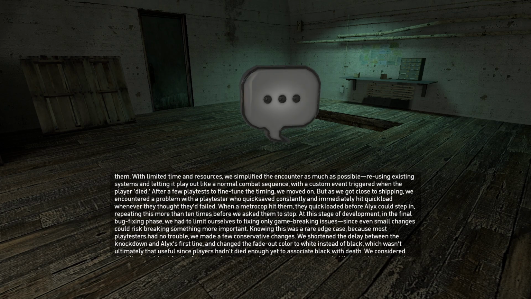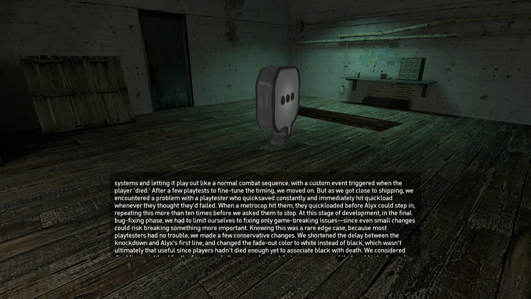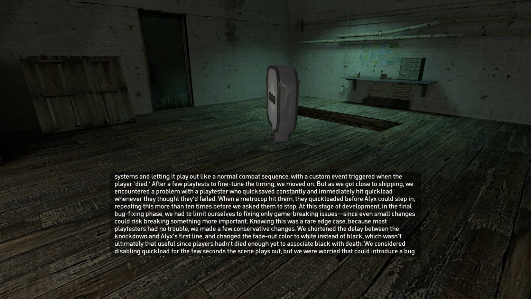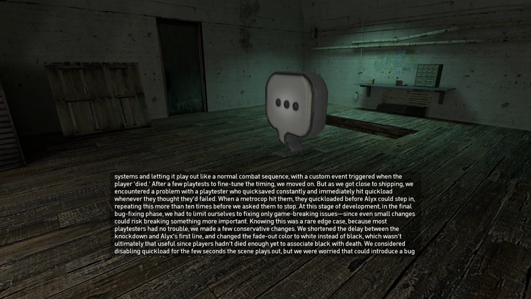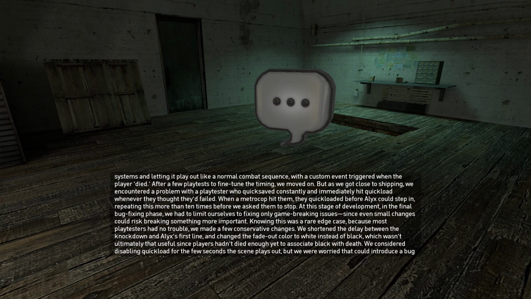But as we got close to shipping, we encountered a problem with a playtester who quick-saved constantly and immediately hit quick-load whenever they thought they'd failed. When a Metro Cop hit them, they quick-loaded before Alyx could step in, repeating this more than 10 times before we asked them to stop. At this stage of development, in the final bug-fixing phase, we had to limit ourselves to fixing only game-breaking issues, since even small changes could risk breaking something more important.